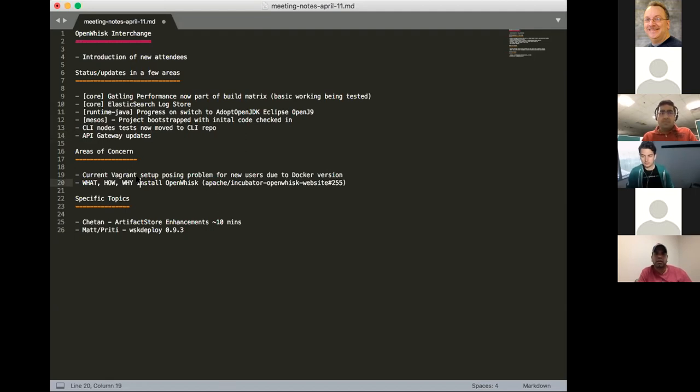Okay, so probably we can move to the next agenda item then. Areas of concern, not as such a big concern, but these issues are popping up. One area I'm seeing is the current Vagrant setup is posing problems for newcomers, new users who are trying to use it, because it's pulling in the newest Docker version. Somehow the Docker pinning, which was done earlier, is not working, which needs to be looked into.